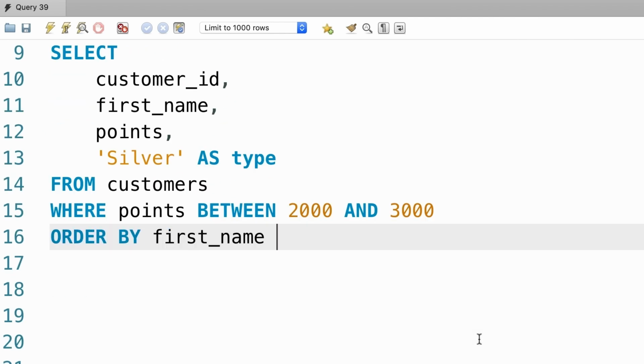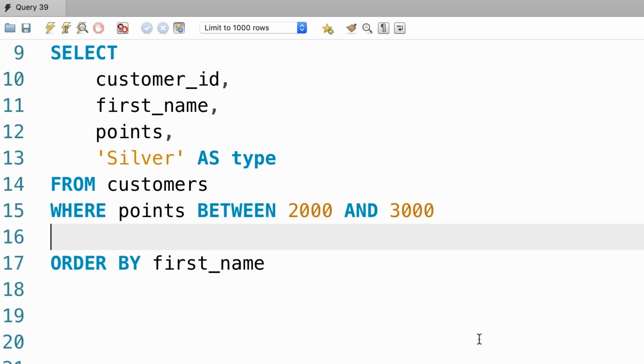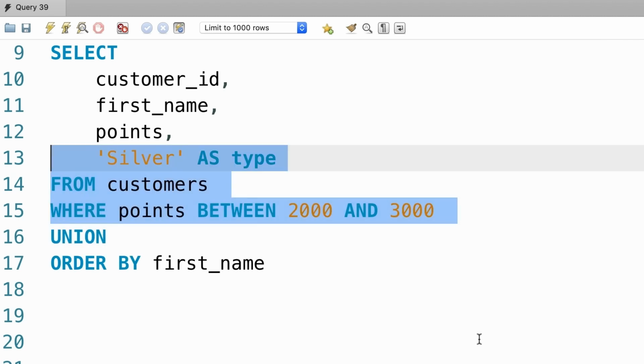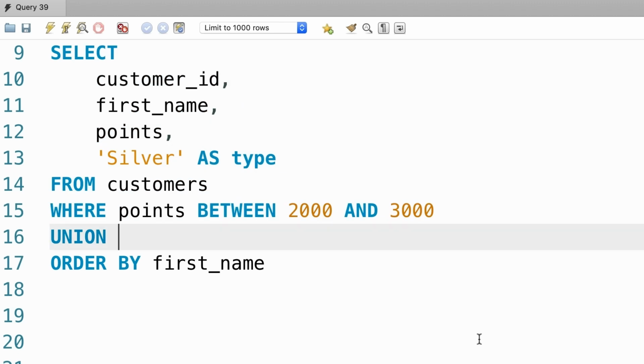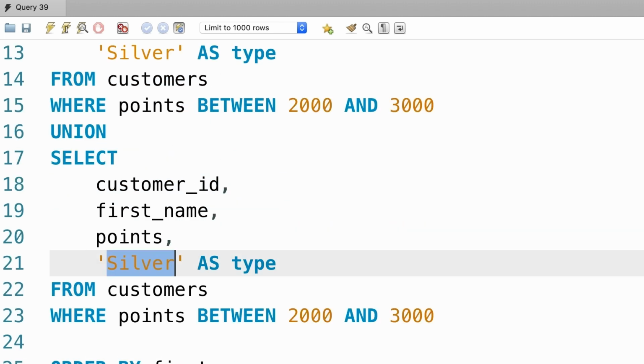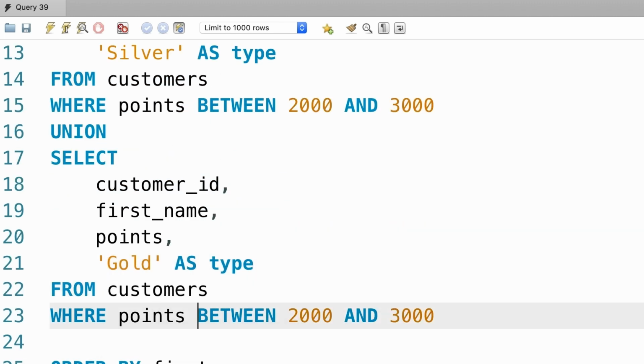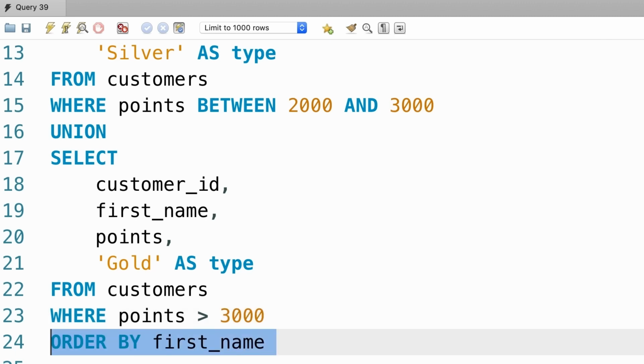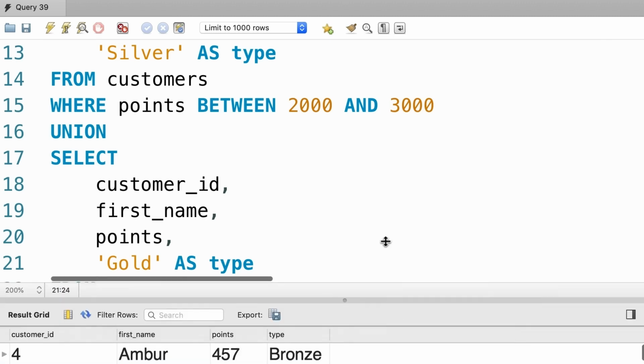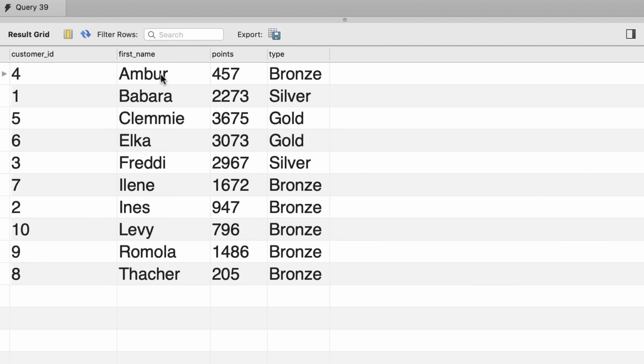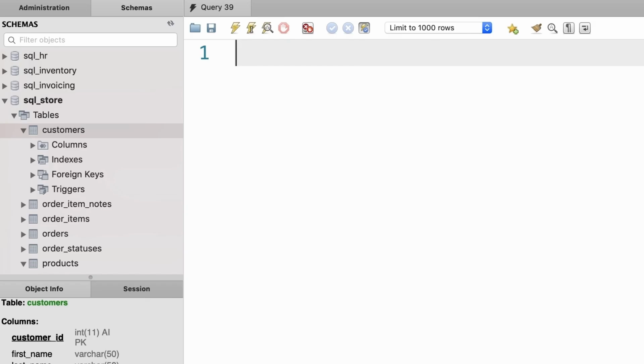Now there is one more piece remaining. We should do a union one more time and write a query to get the gold customers. So I'm going to select these few lines and paste them here. Now let's change silver to gold and the condition to points greater than 3,000. And finally we do an order by. Let's run the query one more time, and here's the end result. Our customers are sorted by their first name. We see all the bronze, silver, and gold customers in this result.